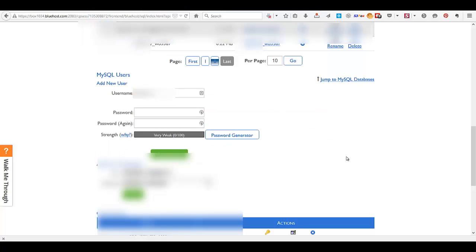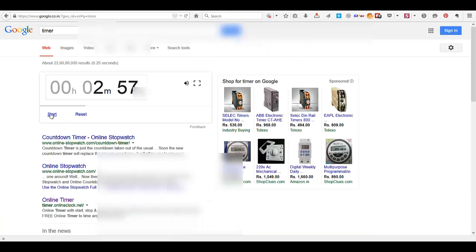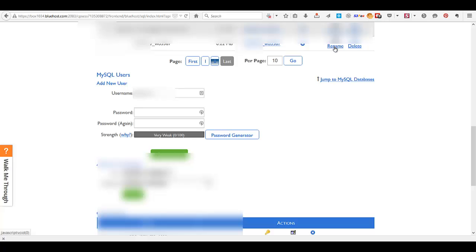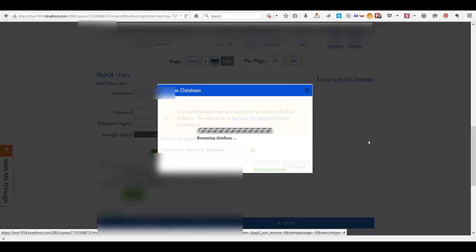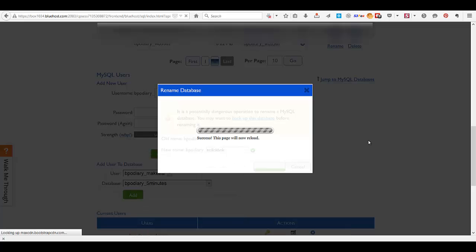So what we'll now do is I'll start the timer, and then I'll show you how to go about changing the name of this database so that you are securing this database installation. Okay, so let me go to the timer and click on start, and what we're going to do is click on rename here, and we'll copy this part, come here, paste it here, and click proceed. So that is renaming the database.